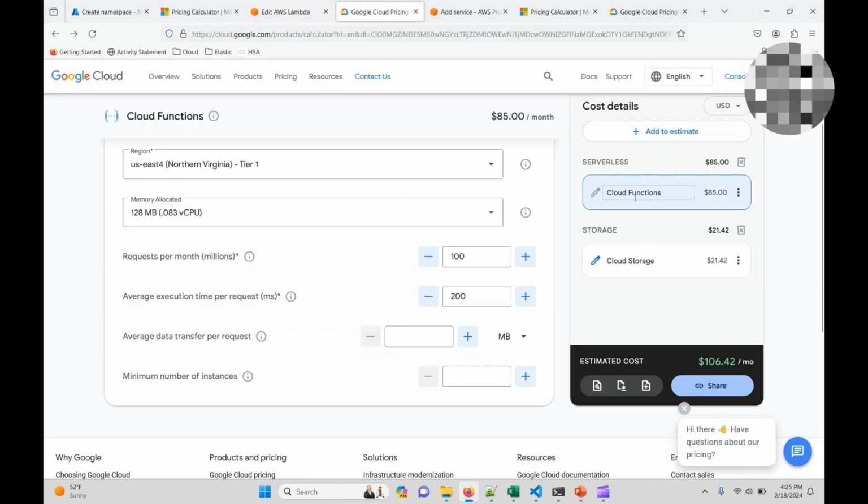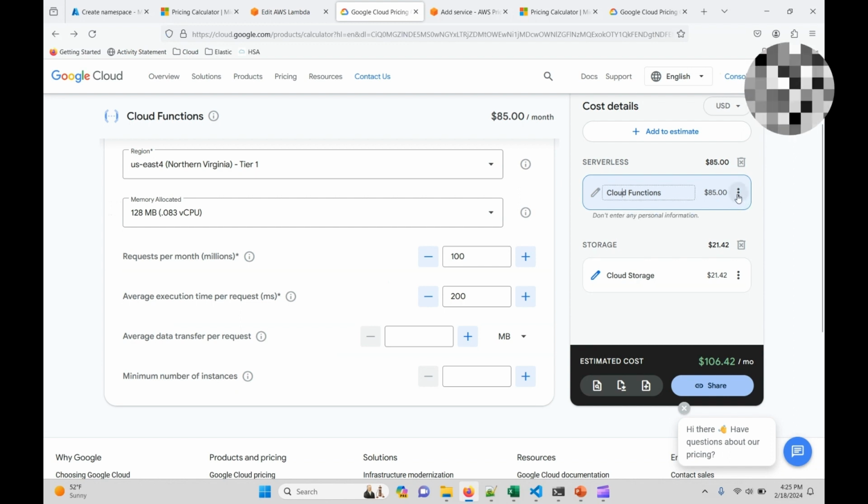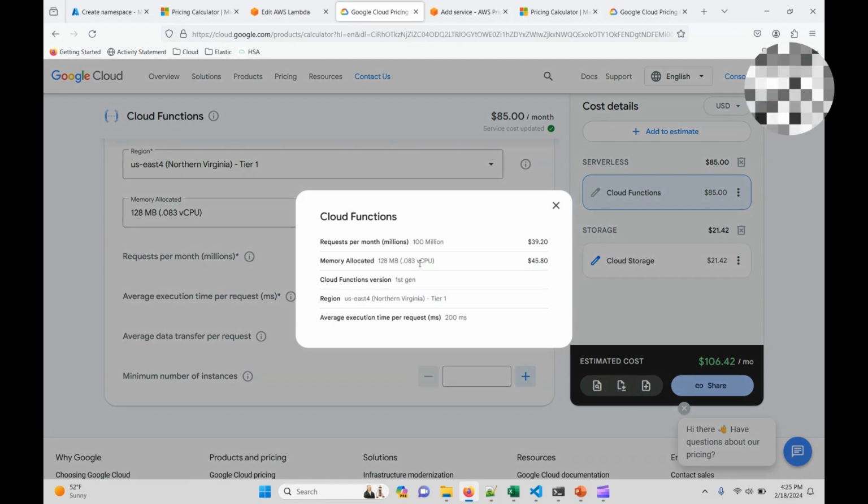Likewise in Google, if I have to check it out, I can always do these three. These are the details. I have around 100 million requests. I have this memory allocated, which is 4582. The first generation, the region, execution time is 200 milliseconds. This is the cost again.